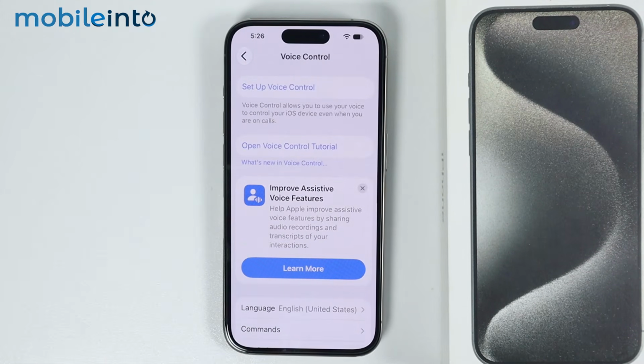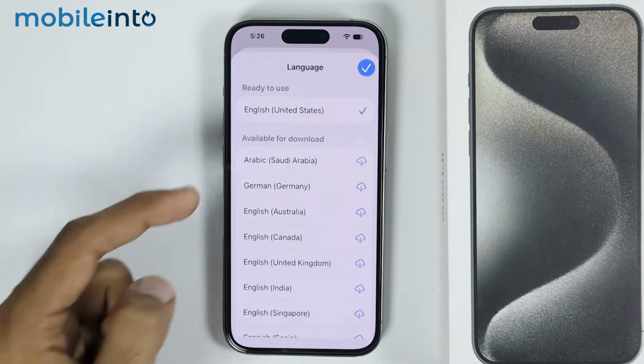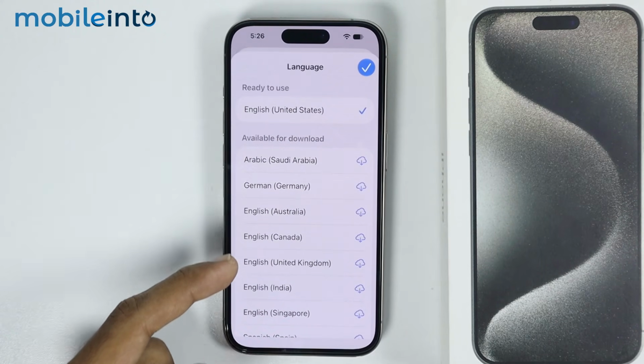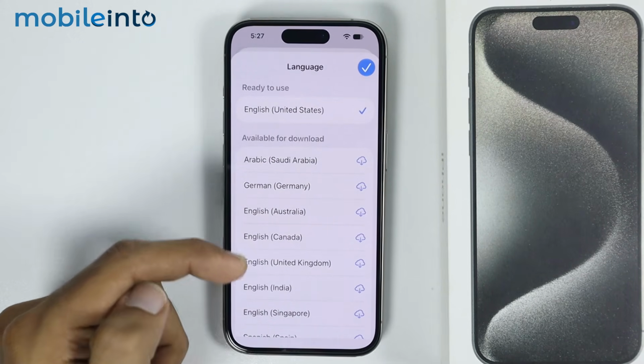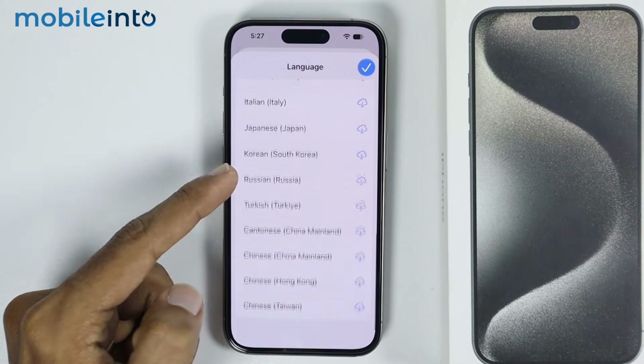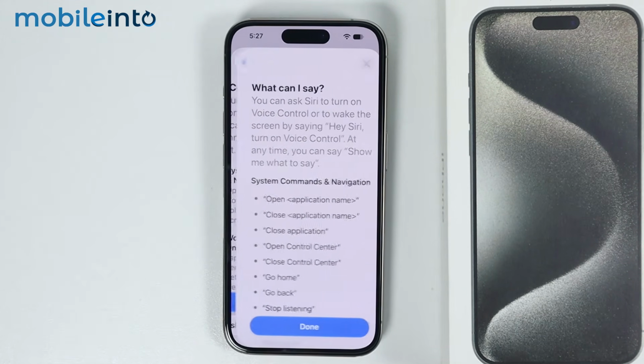Now just tap on it, and from here just tap on Setup Voice Control. Now just tap on English, and from here you can select the language which you want to use. As you can see, by default it is using the default language of your iPhone, but you can select any of the other options which are available in this list. After that, just tap on Done and select Continue.